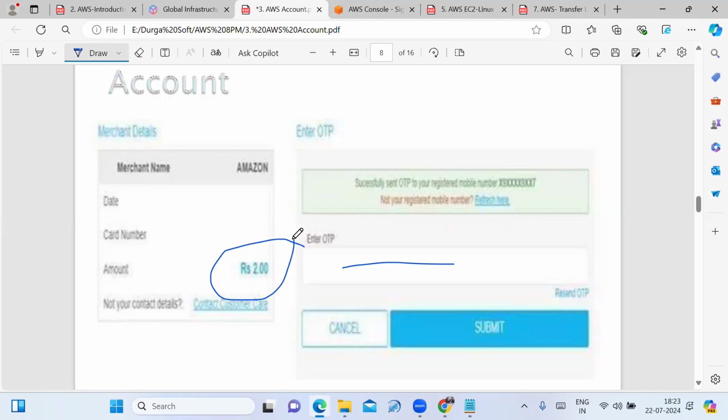You need to enter the OTP you received on your mobile and then click on submit. The 2 rupees is deducted from your bank account. That 2 rupees will be credited back to your account within 24 hours. That's for verification purposes only.